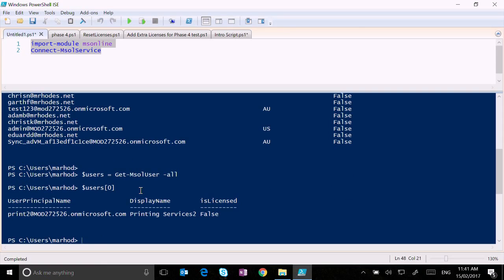Yep, we can look at the first object inside of that list of objects, and we can see that we've got print2 at mod2725526.onmicrosoft.com, the display name, and if it's licensed. All right, that's pretty straightforward.